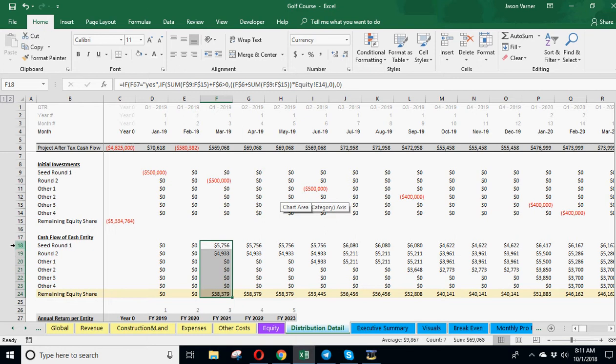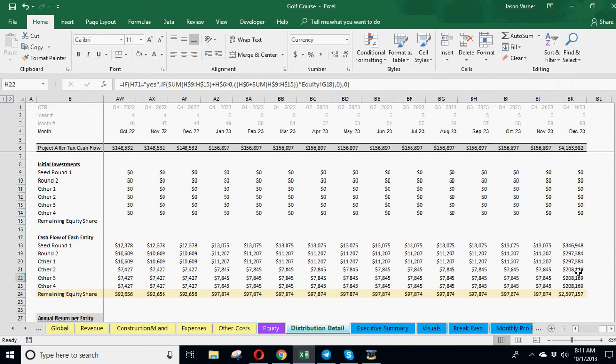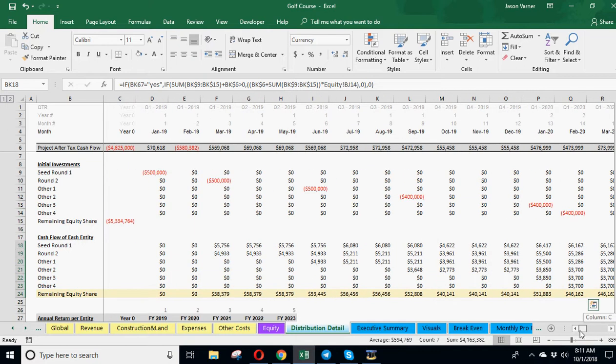And so that goes over the full term. You can see here's the last month we had the exit. And you can see how that's distributed. That's always going to equal the total amount of positive cash flow. Because at the end of the day, all you're trying to do is split whatever cash flow is available among each entity based on their share over time.